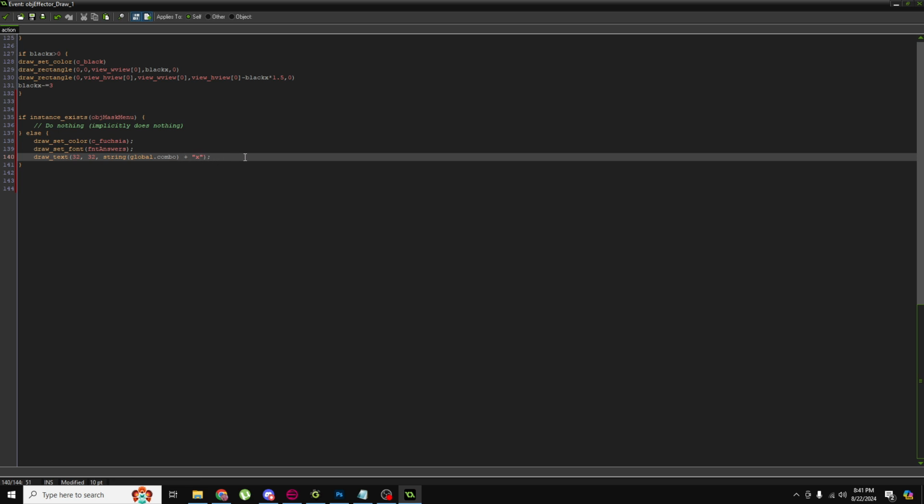If you just want it to say the combo and you don't want it to add this X part, just delete that and add this. But in our case, we do, so I'm going to go and leave that there.